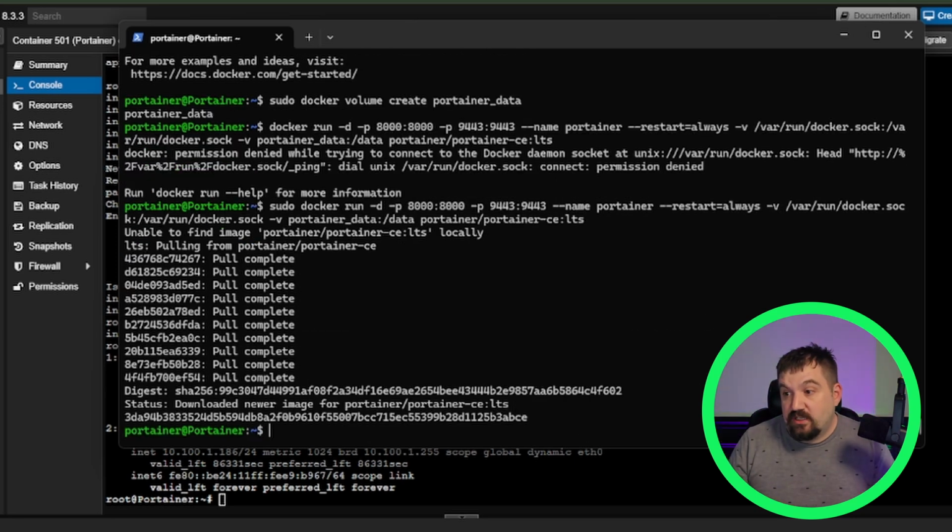Now, for us to check and make sure that it is running, we can actually do docker, or sudo docker ps.